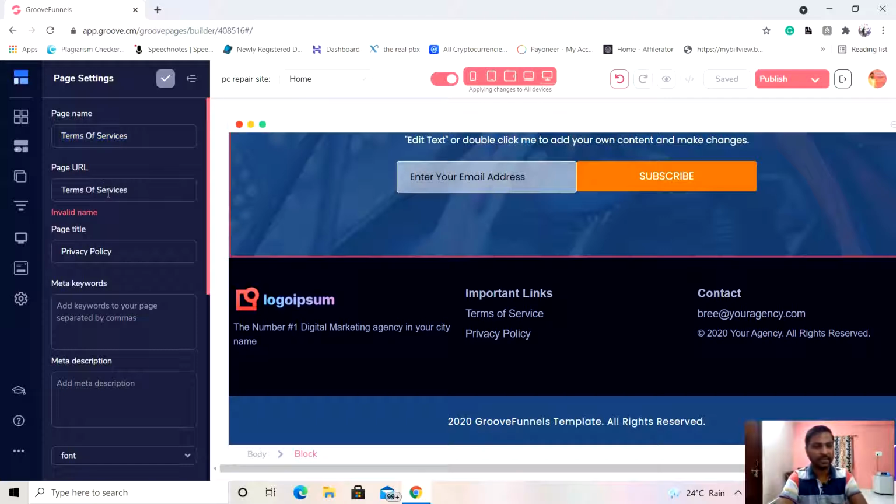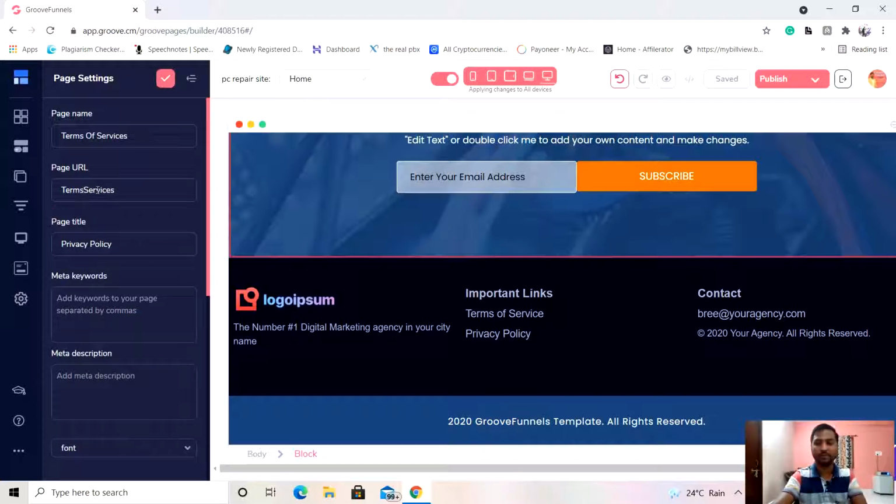Make sure that while giving the page URL, you don't put any space between the words, otherwise it is not going to accept it. You can see that it says invalid name in red color. So what we have to do is delete the space and put a hyphen between them. Now you can see that we are not getting that error message. And you can change this terms of services and save it.